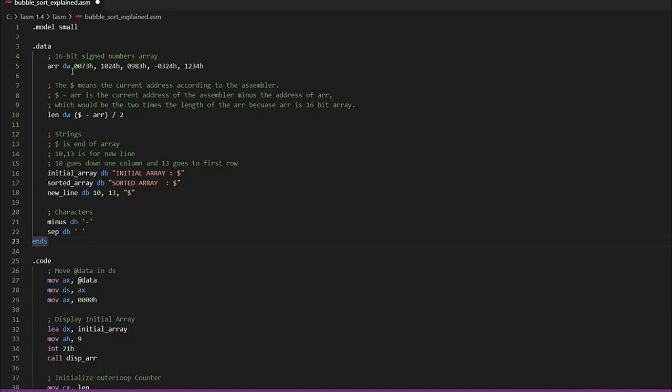Here we've taken 5 elements in the array, each of which is 16-bit. That is why we have taken define word, so it allocates 2-byte memory to each of the numbers. Now here we have taken length dw. What is this? This is the general way of finding the length of the array. The $ sign will give us the end address of the array and ARR will give us the starting address of the array. So now we have declared it.